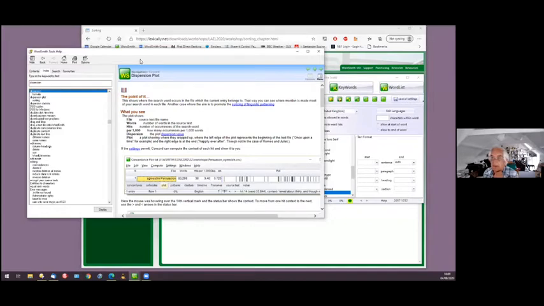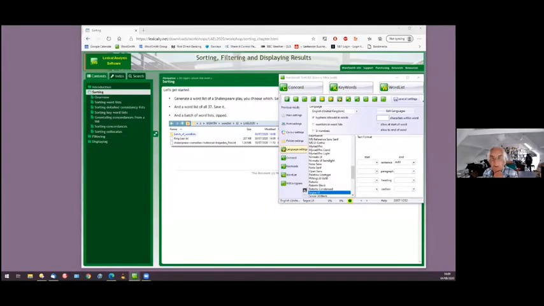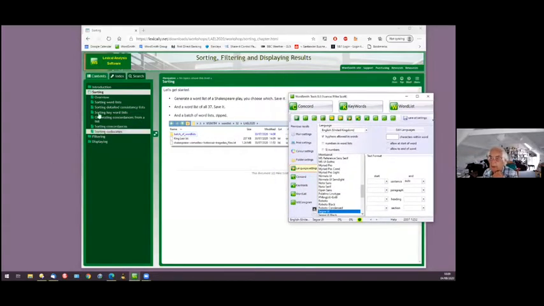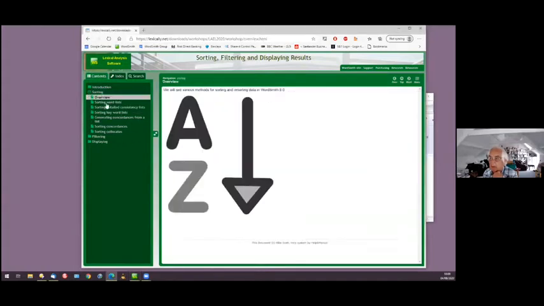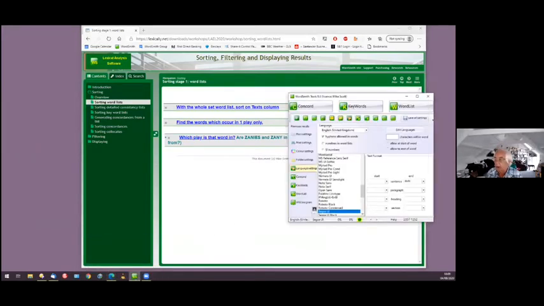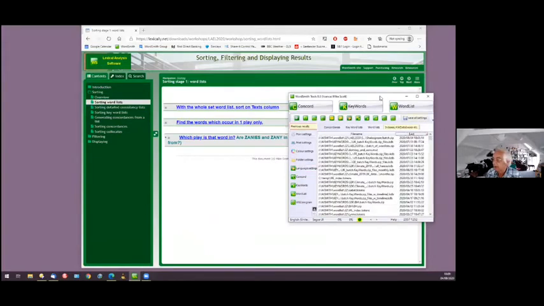So let me get rid of this help system, and then we can carry on with what we're doing. Okay, so that's the first thing we did. Okay, now we're going to be sorting various things. So let's take the word list, the whole set word list. Okay, and where is my word list? I've kind of lost it now.